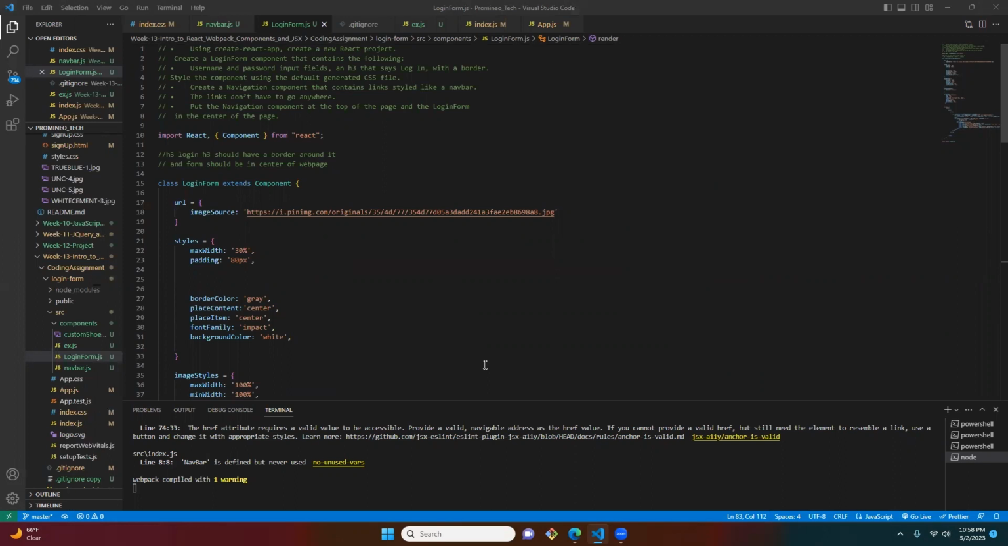This is my week 13 assignment. In this video, I will be using Create React App to create a new React project. I am to create a login form component that contains the following. It has to have a username and password input. It has to have an H3 that says login order.